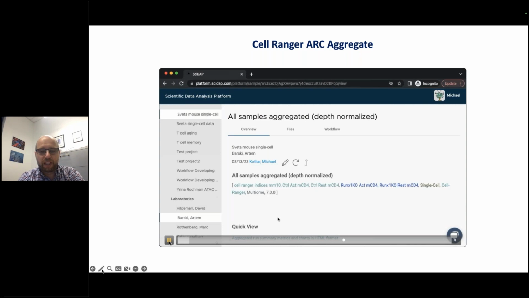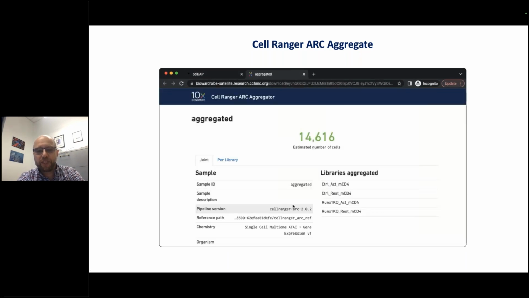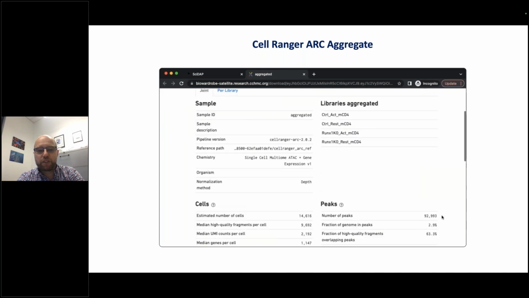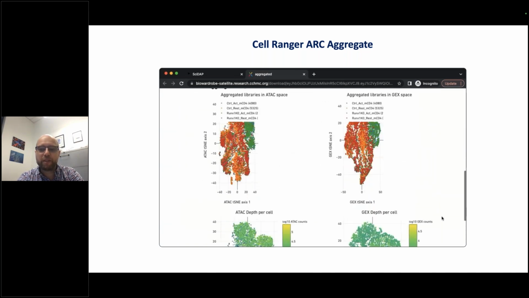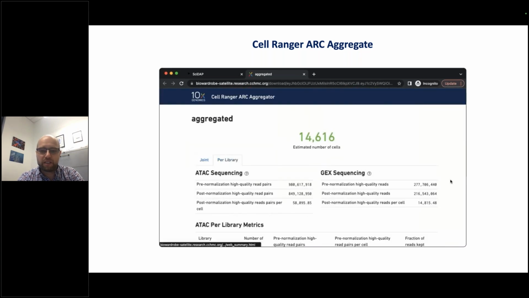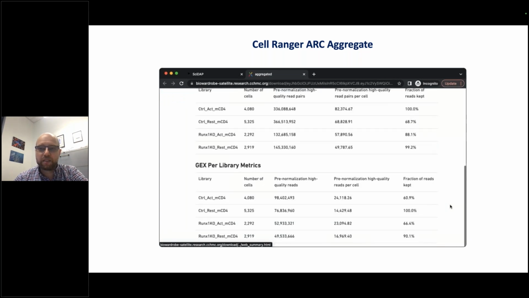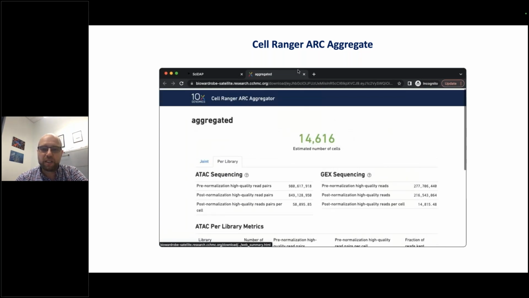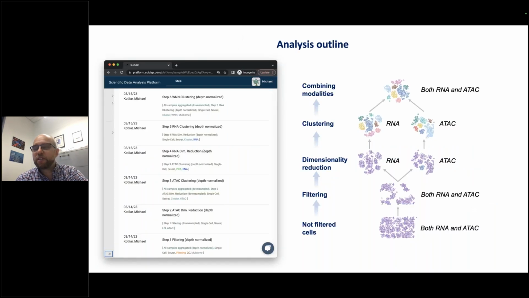The aggregation pipeline will again produce an aggregation summary report from 10x. It will show you the total number of cells as well as per library information, and you can review it here to understand how the normalization and comparison work. And of course, you can look at the Cell Browser.